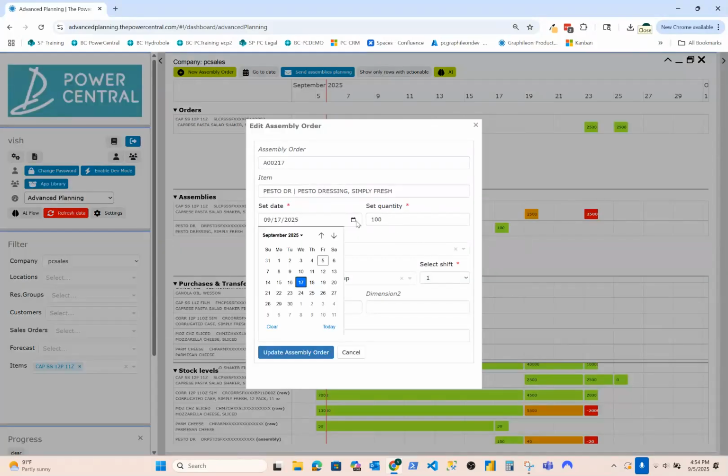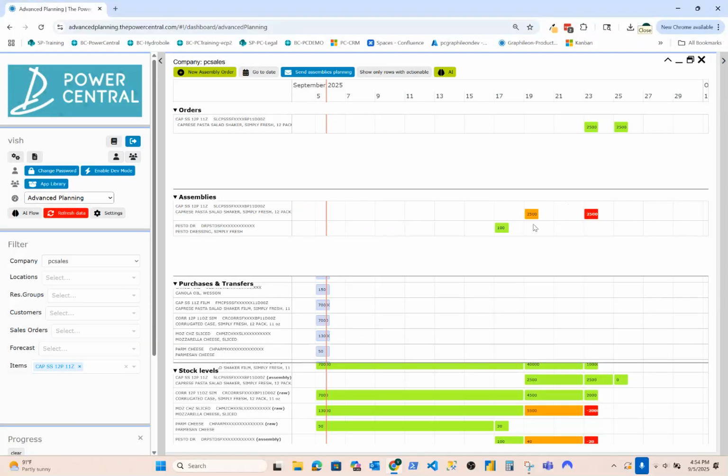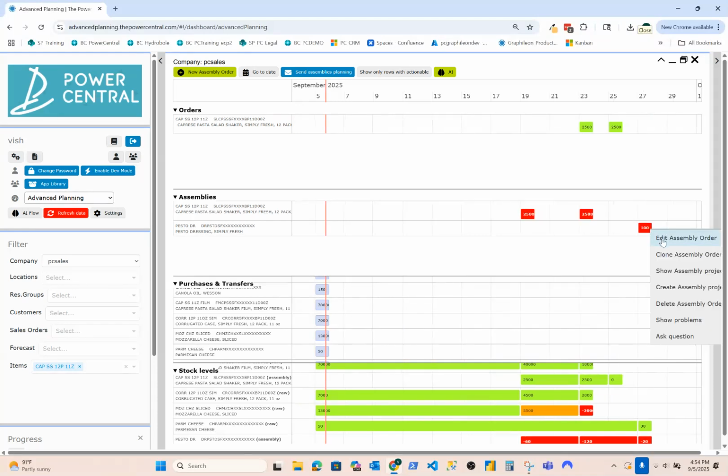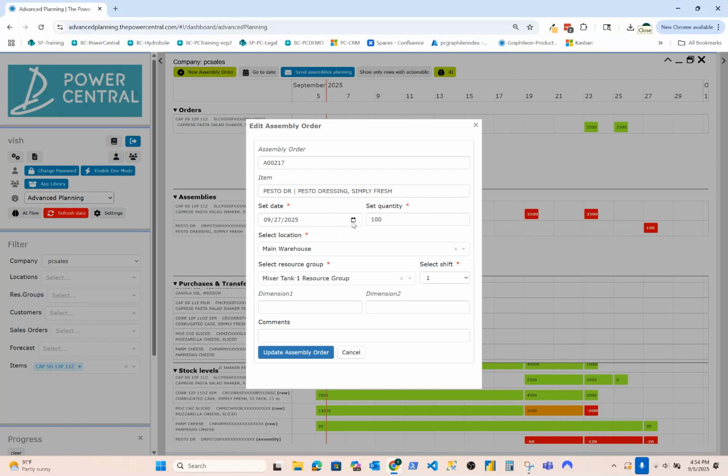Say, for example, we move this to a later date, like the 27th or something like that. You will see that instantly both of these assembly orders are going to be at risk of stock outage. So the system is pretty good at even looking at the sub-assemblies that are dependent, especially in food and salads. You're making salad dressings first, and then you have to make the salad.